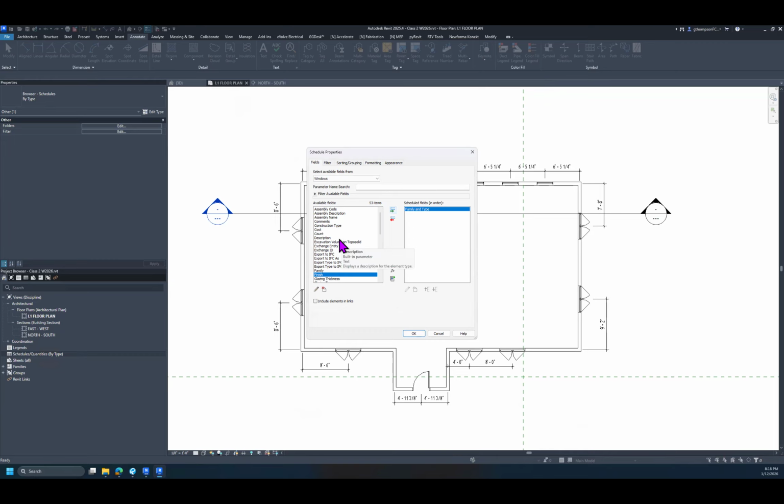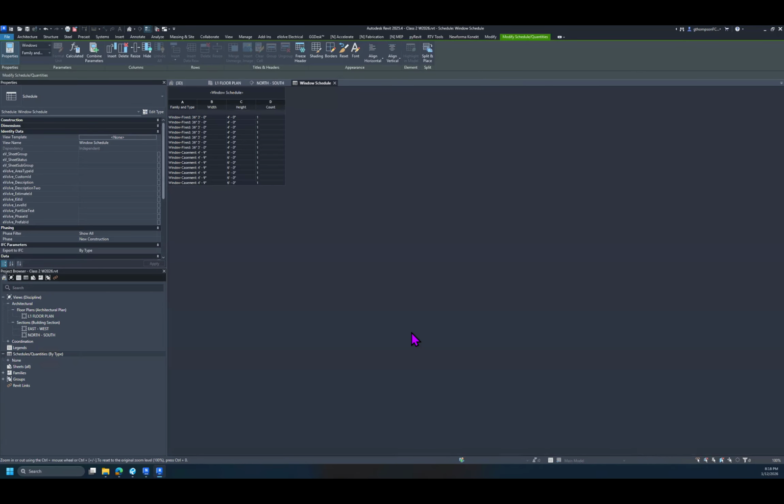Okay, and then since it's Windows, maybe I'll do a width, I'll do a height. And last but not least, I always like to do a count. So it's going to schedule the family and type. It's going to tell me how wide they are, how tall they are, and how many of them there are. And when I click OK, it's going to create this window schedule for me.